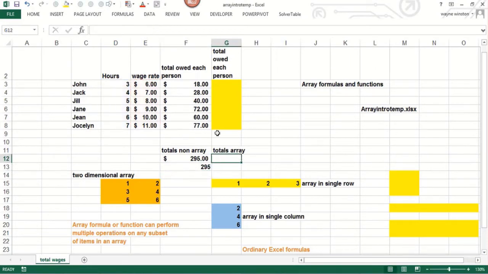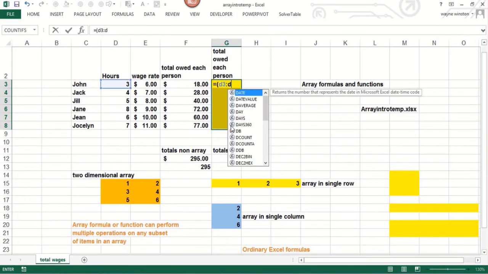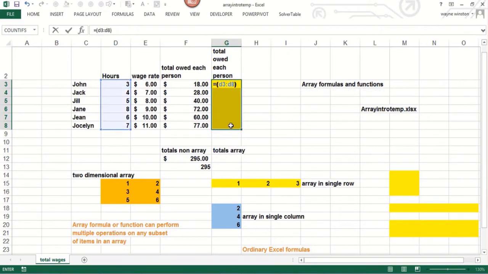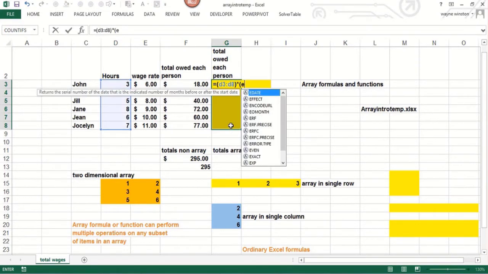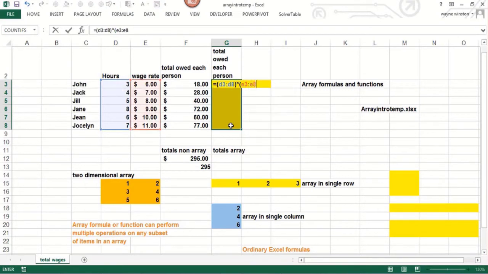Now let's try this with arrays. So let's fill in what we owe each person. So we select the whole range because we want to put in each of the yellow cells what we owe the person. So what we really want to do is take column D and multiply that component by component times column E.